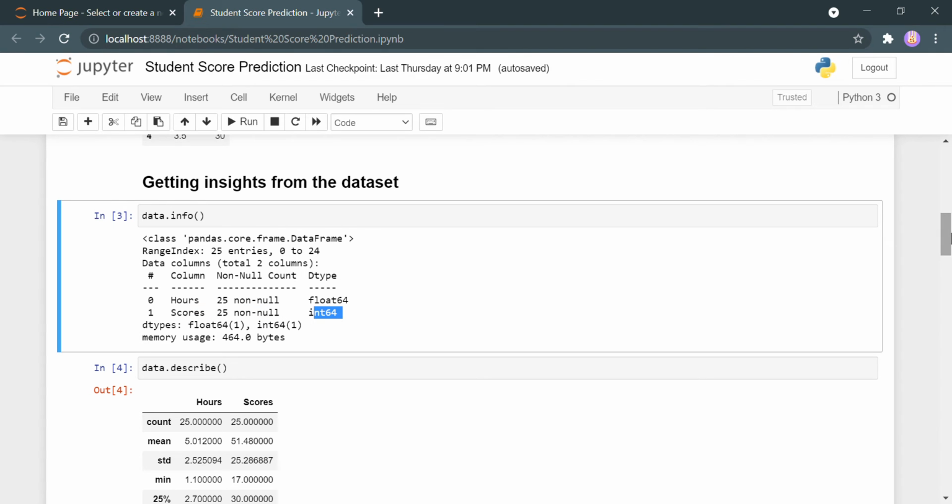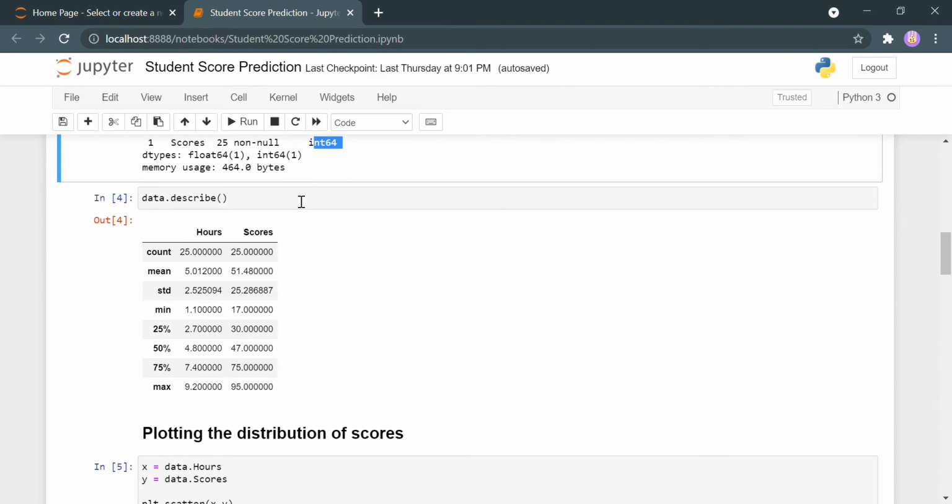Now we will do data.describe to get some more insights. So data.describe gives us the count, and it tells us how many entries are there in the hours column and the scores column. What are the mean values of the columns? What is the standard deviation in the columns? What is the minimum and maximum value in the column?